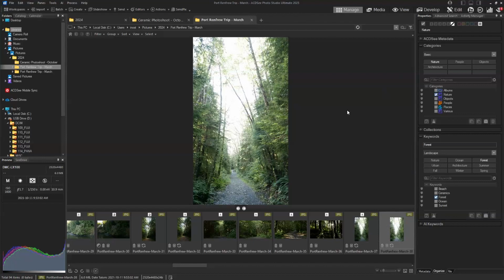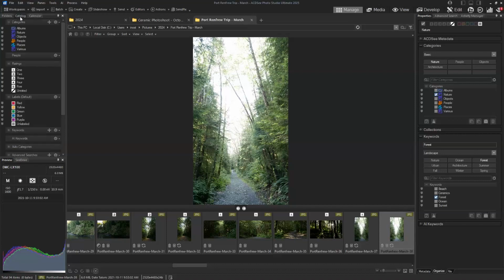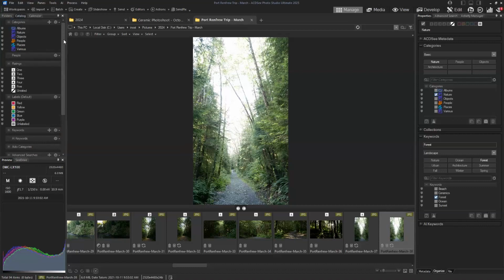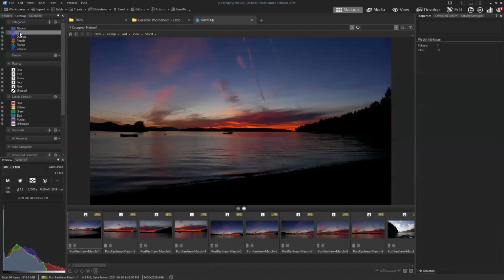Okay, so what we've done so far, we've copied and pasted photos, we've batch renamed them into our database, and we have a little bit of a database going with different ACDSee metadata information in those files. If I go to catalog, let's say I wanted to look at all of the photos. First of all, I could select, for example, the categories, right? So I've added categories to my photos and I have nature, and I'm going to change the view back to thumbnails.